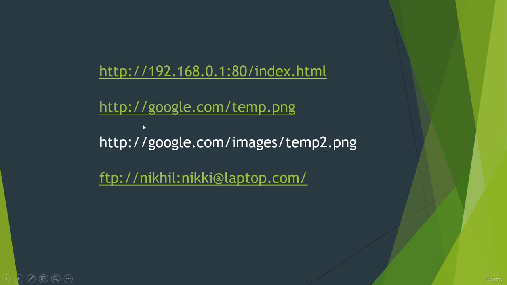So this is the basic syntax, but this URL does not apply to the HTTP protocol only. You can use this URL to access an FTP server also using the browser. All you need to type is FTP instead of HTTP, colon, 2 forward slashes, and you need to type in the username colon password @ domain name. So this is Nikki's username, and this Nikki is the password, and @ laptop.com. If the FTP server allows anonymous access, you can just type anonymous or a blank username and password. So you can also put the IP address instead of this domain name.